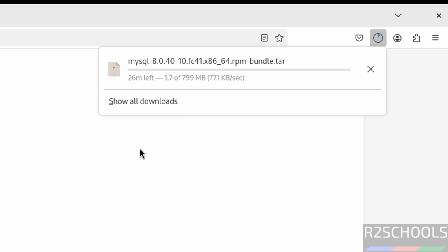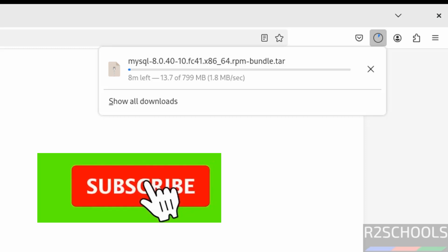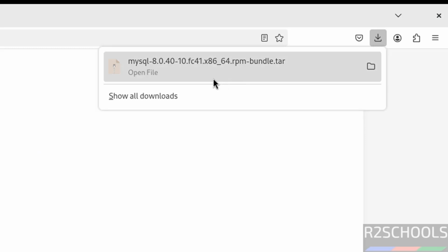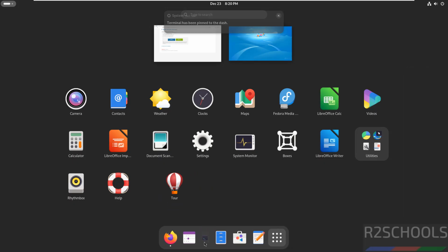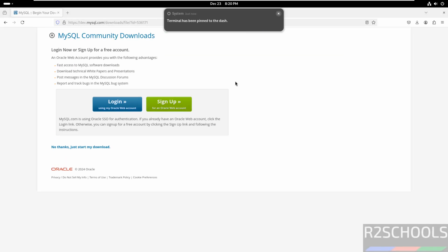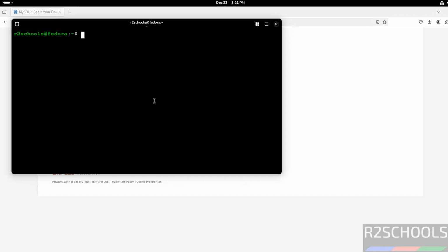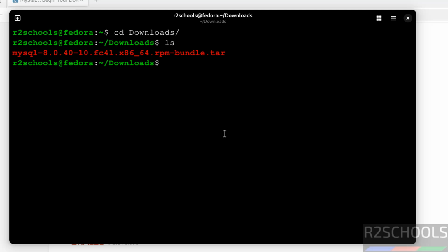See, download started and its size is 799 megabytes. Wait until download completes. See, download is completed. Now open terminal. Go to downloads. And let's see here we have the MySQL 8.0.40 RPM bundle. It is a tar file. So first we have to untar this file. tar -xvf, then give the MySQL tar file name.